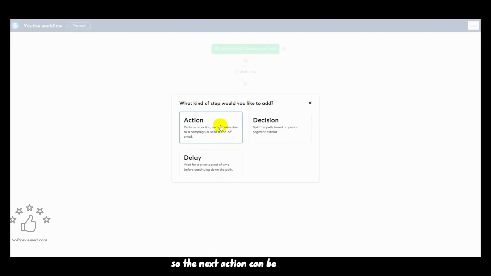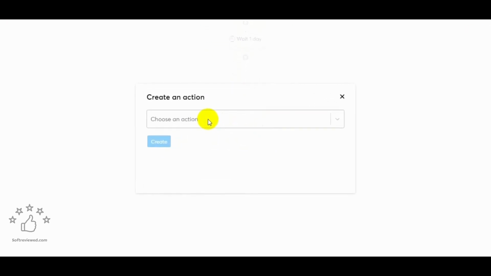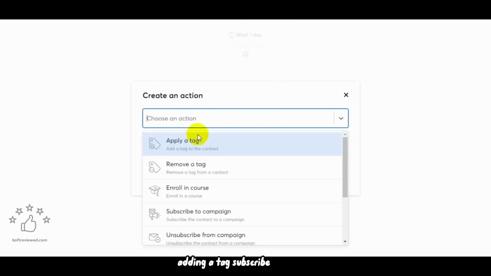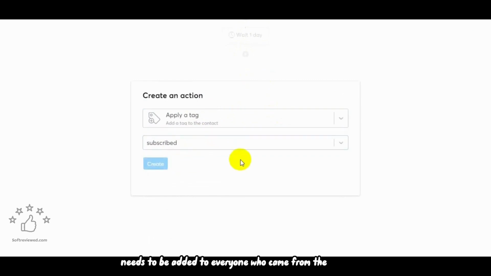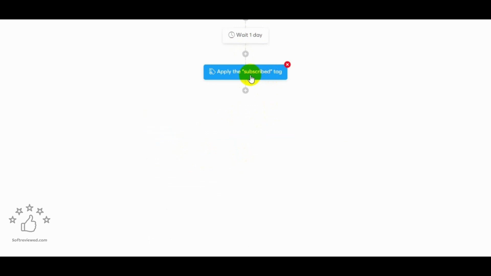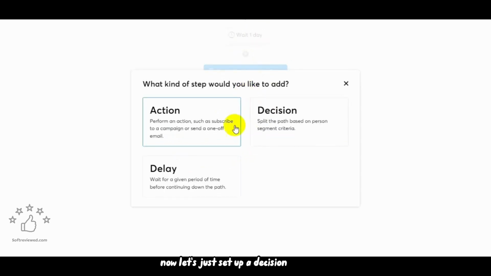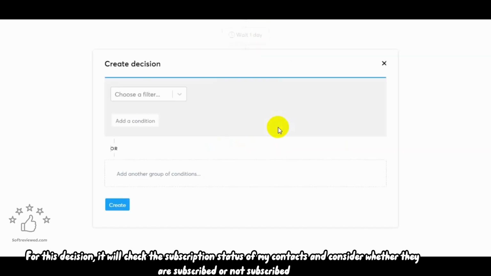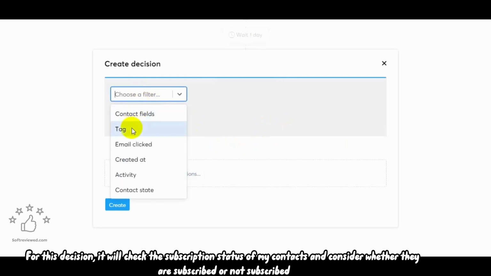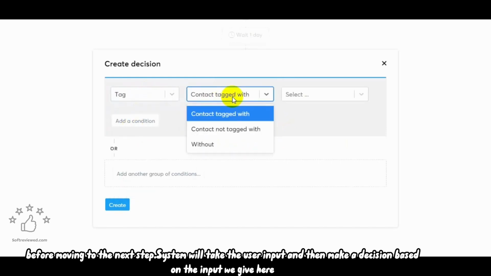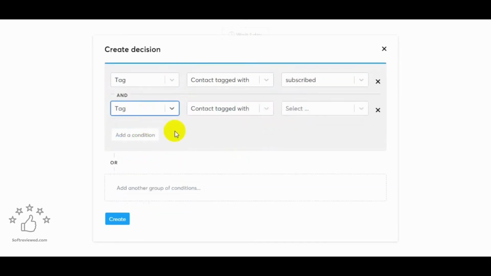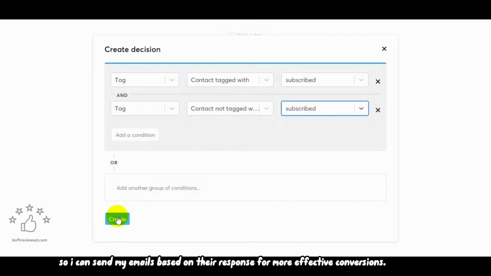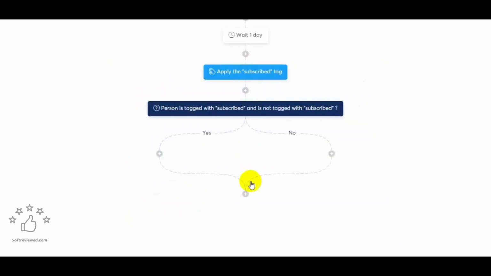So the next action can be adding a tag subscribe. This subscribed tag needs to be added to everyone who came from the squeeze page. Now let's just set up a decision. For this decision, this will check for my contacts with subscribed and not subscribed tag. Before moving to the next step, the system will take the user input and then make a decision based on the input we give here.